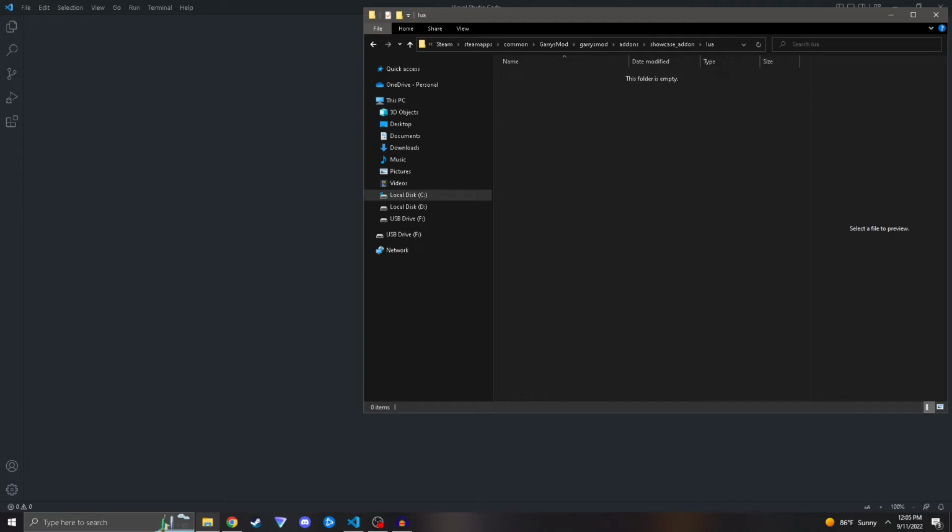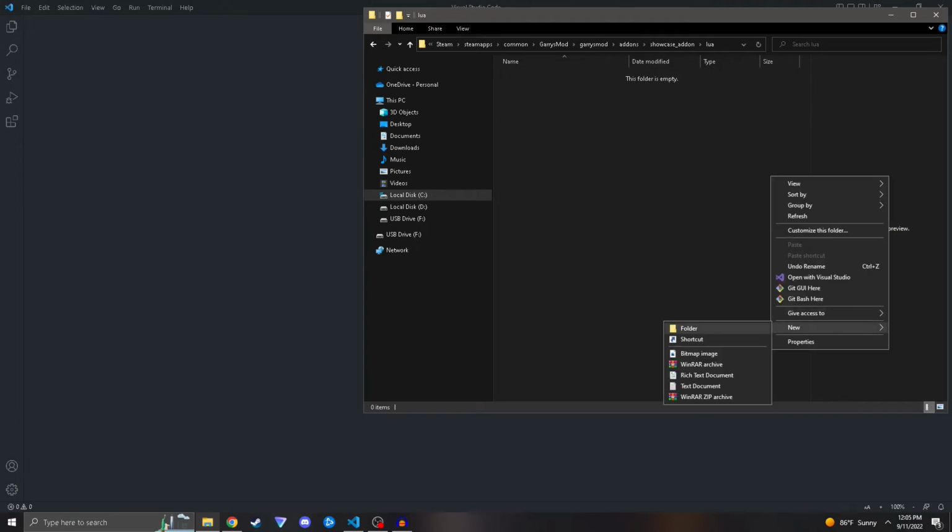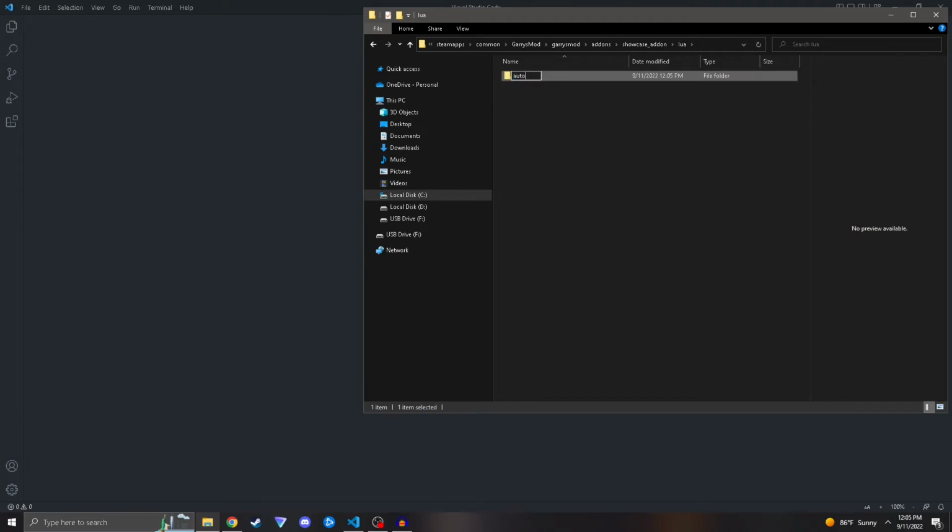So go inside of GLua and you want to make a new folder and you want to call it autorun. This will basically automatically run code that is put inside of here. It will not run any code outside of here. There's no code that is going to be ran automatically outside of here without your intervention.